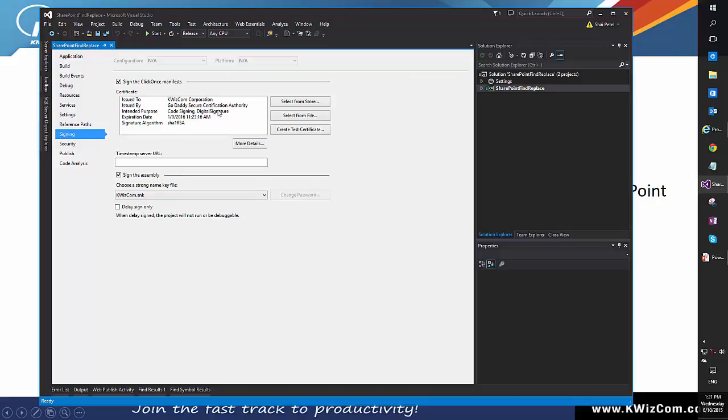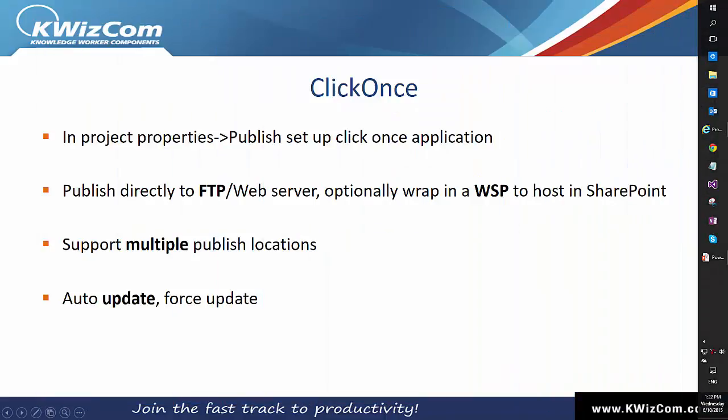And I really encourage you to sign your application using a code signing certificate. So a strong key is nice to have, but I also encourage you to sign it digitally so the user installing it won't be prompted and warned about unsigned packages running on his computer. The way you publish it is that the ClickOnce solution creates basically a package for you. It's a folder with files that you have to either drop to an FTP site or a web server, or even you can wrap it inside a WSP and host it in your SharePoint site.